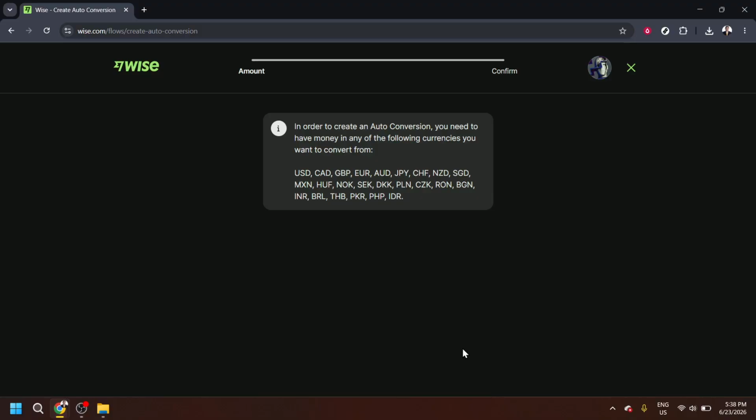And here's the step that many people skip. Before you can set that rule and have it fire, you need to have funds available in the source currency. You can't set a rule to buy dollars if you have no pounds in your account to convert. So here's how to cash in.